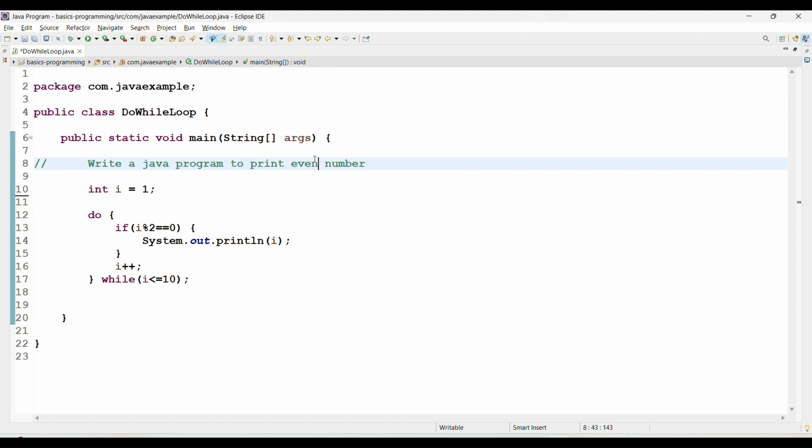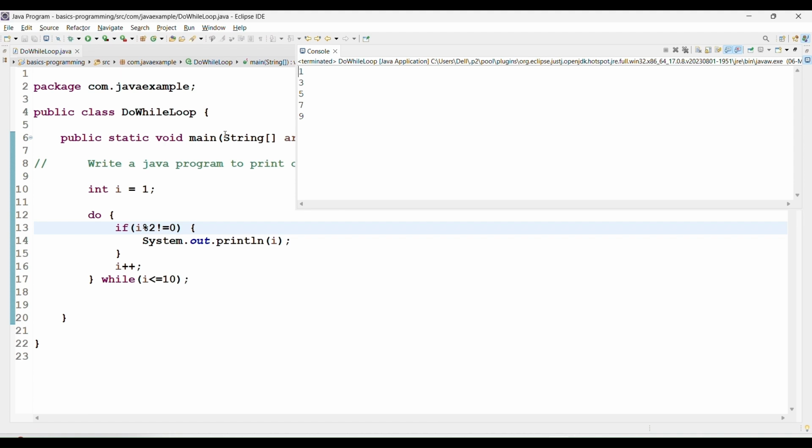So the example is print odd numbers. Here, int i equals 1, and we write the do block. Inside the do block, if i % 2 != 0, System.out.print(i). i++ will be executed every single time until the while condition, i less than or equal to 10. Let's run it. Yeah, we will get odd numbers.